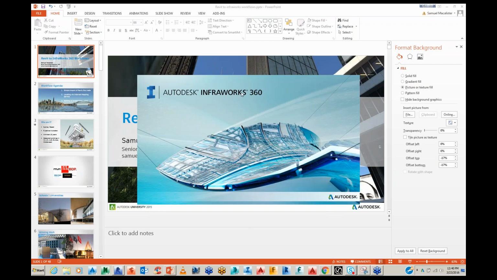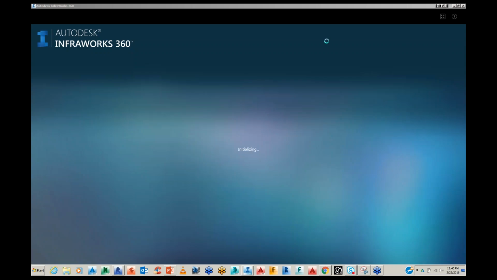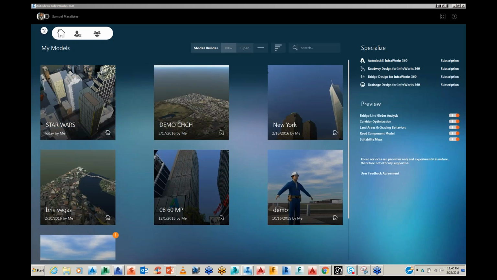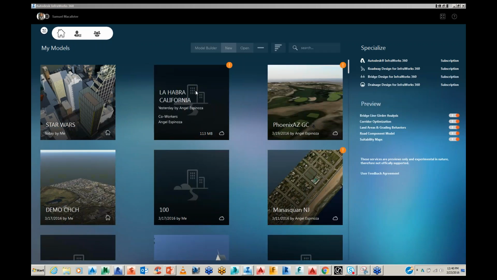So I'm just going to tempt fate and fire up the application live. The reason I'm saying tempt fate is because it's graphics hungry, so there may be a bit of a lag for people viewing this, but I'll just show you what you can do with your setup here. So we have Infraworks firing up. It is web-based. It will ask for you to be online. If you're not online, it may not allow you to do a lot of stuff.